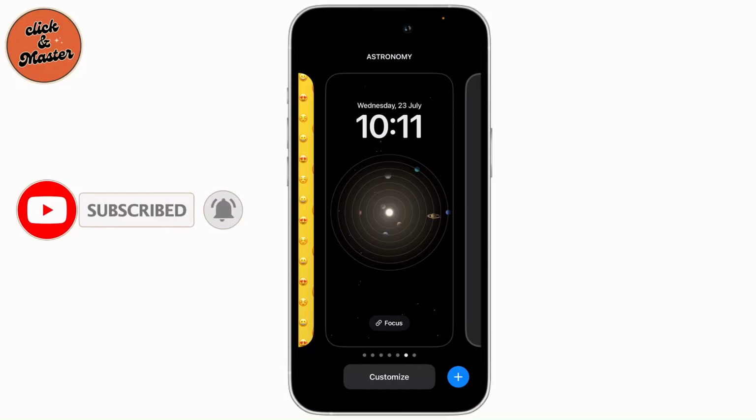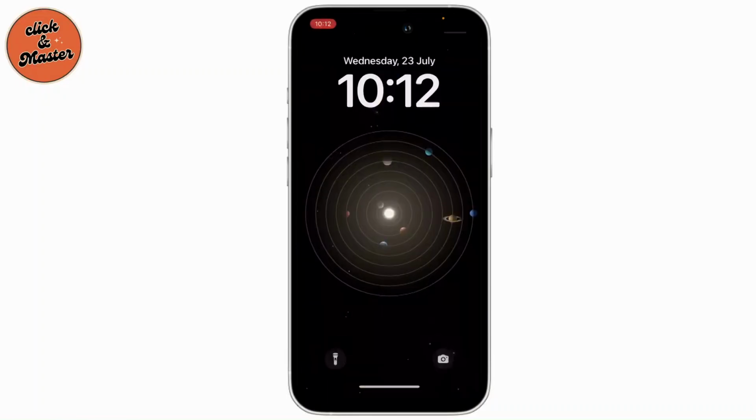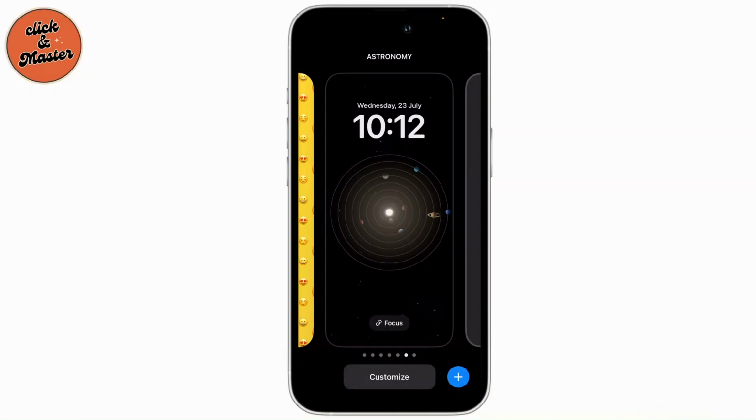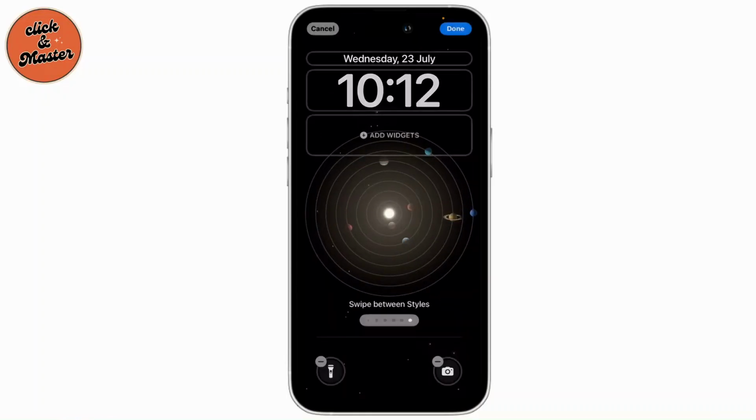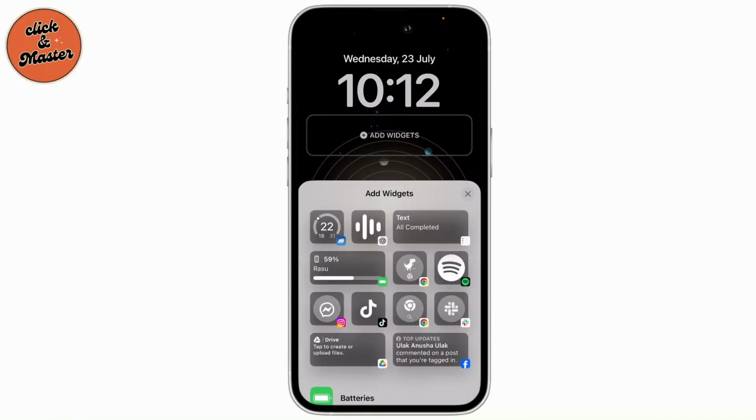So, to add widgets on your iPhone, you'll have to just tap and hold onto the lock screen, and then you will see the customize option on the bottom. Tap on it and then tap on lock screen, and there you'll see add widgets option. Tap on it and you can choose the widgets that you want.